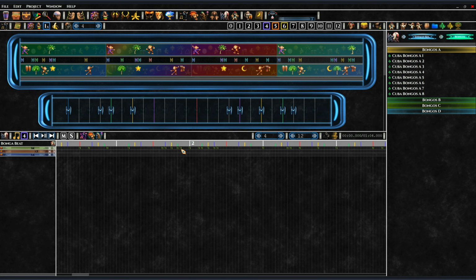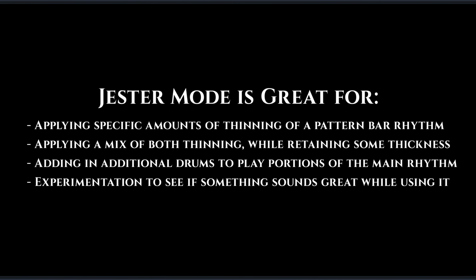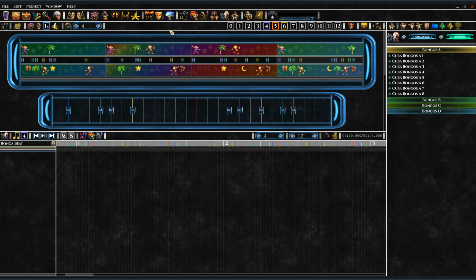This can be useful in situations where you have an established rhythm, perhaps from a preset, and a beat already made in the timeline, and you simply want to add a few extra drums while quickly thinning it out a bit, while keeping some of it thick. Hence, the ability to also choose high numbers and not just low numbers using Jester mode.